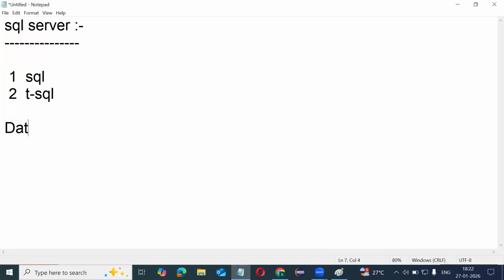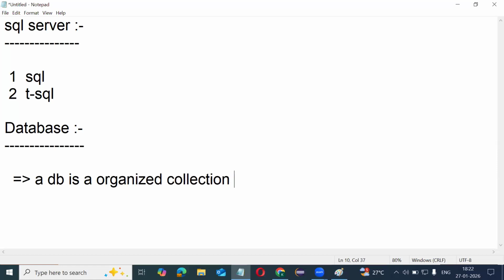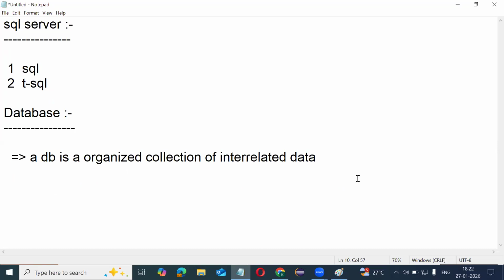So what is a database? A database is an organized collection of interrelated data.